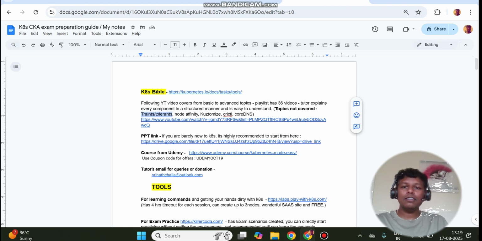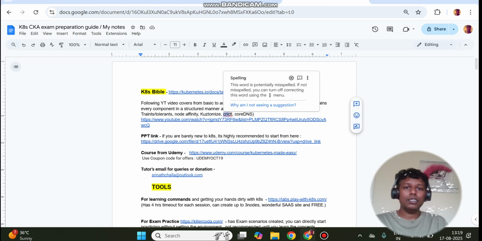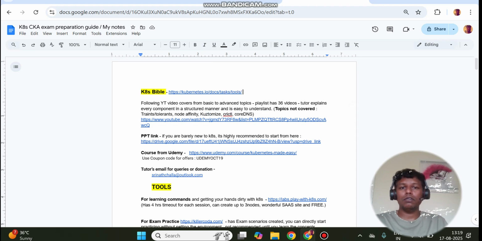And taints and tolerations, it's not covered. Node affinity is not covered. Kustomize, kubectl, this is also not covered. And CoreDNS, all this is not covered in this video. But then you'd be able to read that from the Kubernetes.io document, or you can read through other available options.